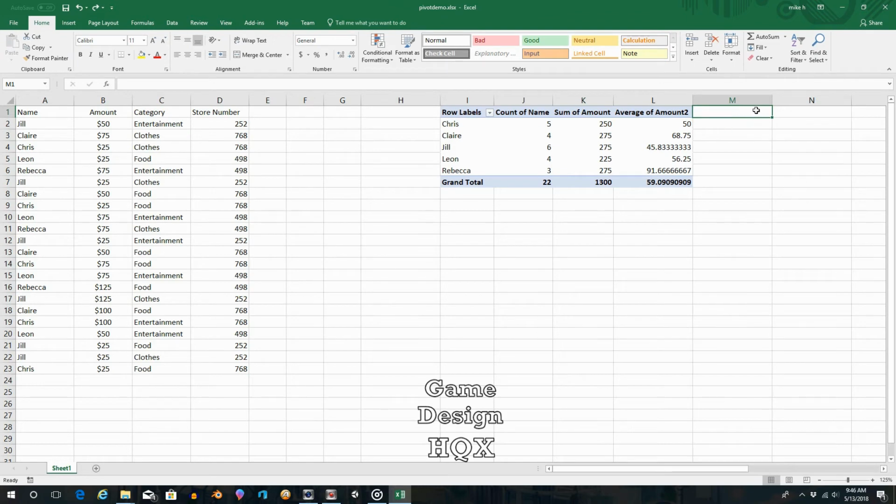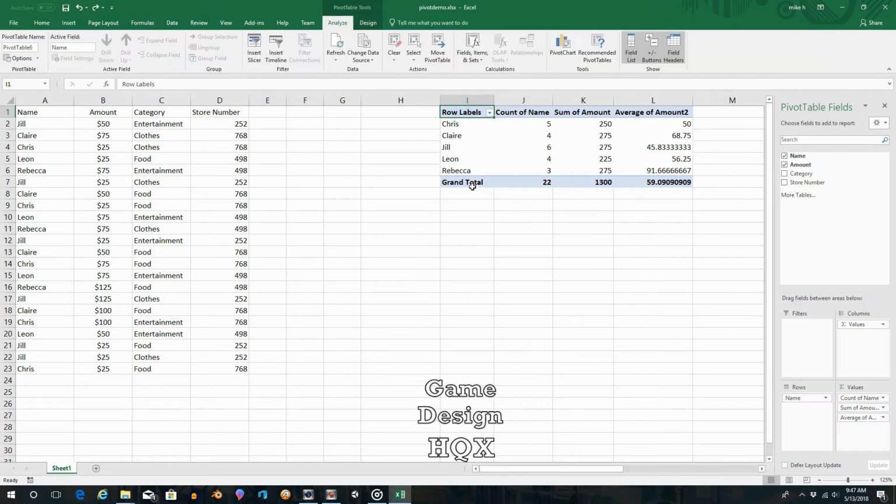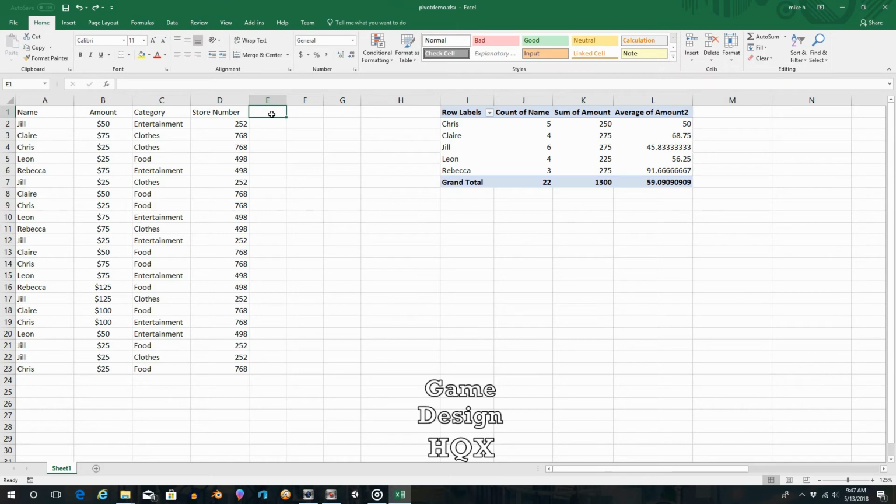Okay, so as you notice, I clicked outside and the fields disappeared. Don't panic, just click back on the table and you'll see the fields again. So let's now make a change to what we have here. We're going to change the data set itself. We're going to add a column, we're going to call it refund. And we'll just randomly say some of these are a yes, some of these are no.